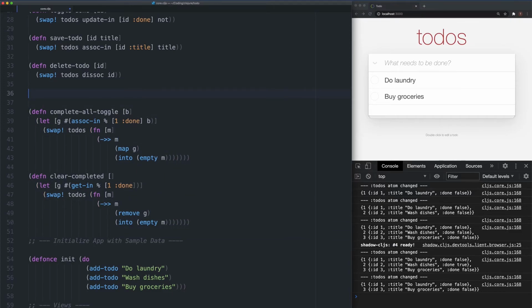We will follow Reagent's official documentation and create a function called mmap. It takes a map m and a function that operates on a collection, such as the map or remove function. We will call this function f, and a function g, which operates on the element in the collection. We have used this variable name in our bindings.